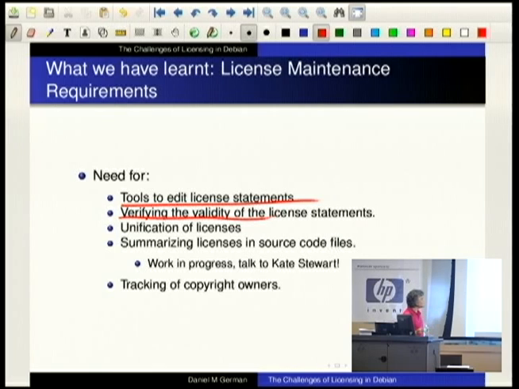We also need to verify the validity of the license statements, and that's part of Ninka, which is moving in that direction, and part of Fossology, where we can run tools that tell us the license is this or that. We need unification of licenses, and by unification, I don't mean removing licenses to avoid the license proliferation problem, but rather saying, all these licenses are really the same license. They're just different wordings of the license. And that's work that cannot be done by us. It has to be done by the lawyers.